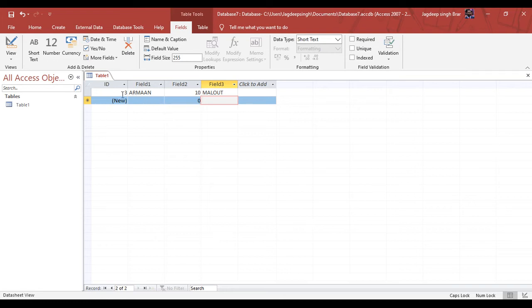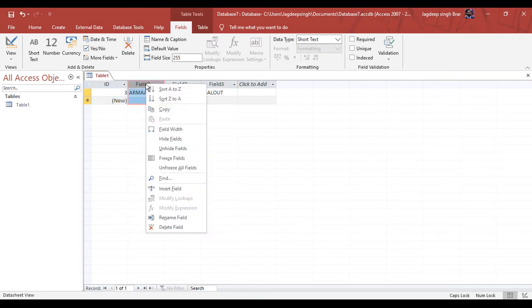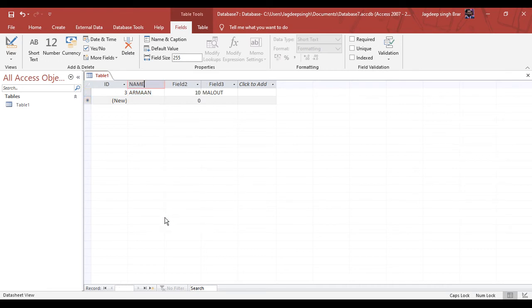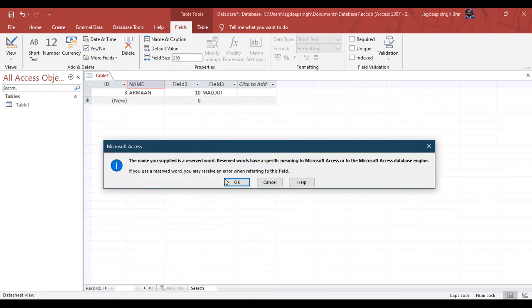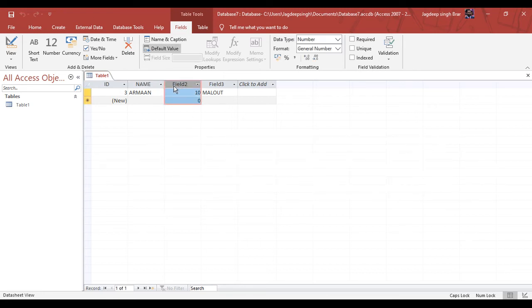So here we have an ID of Arman, class 10th and from Malud. Similarly, by clicking on these fields, you can rename these fields according to your requirement, like name. Rename this field like class, like student class. Rename this field like student address.